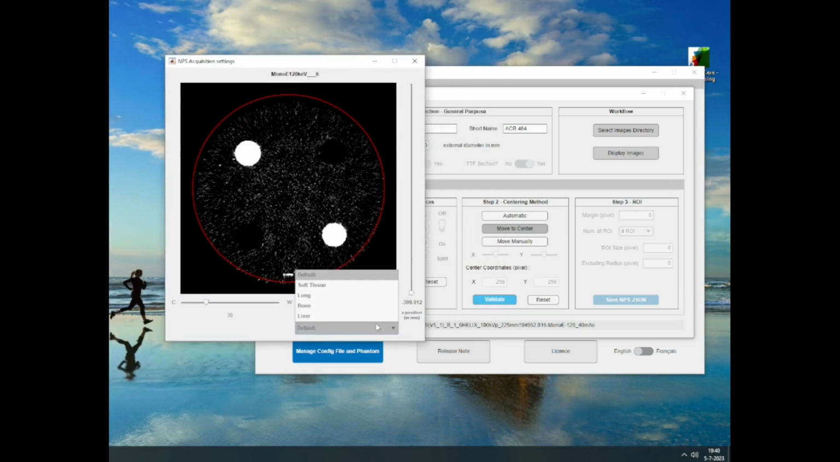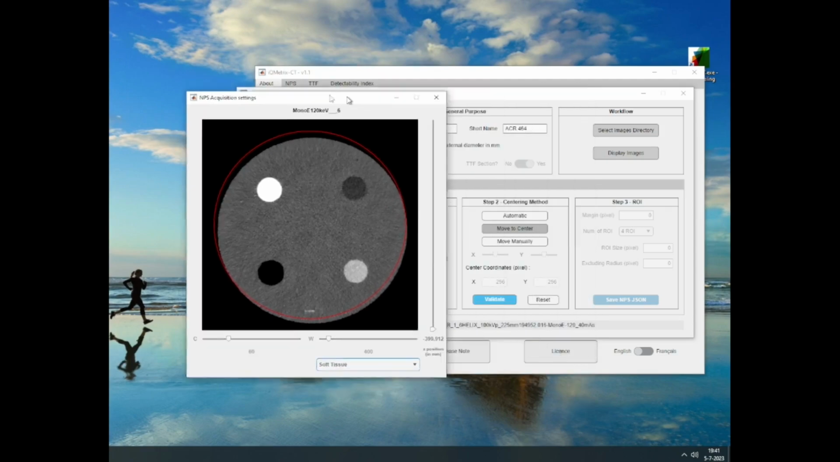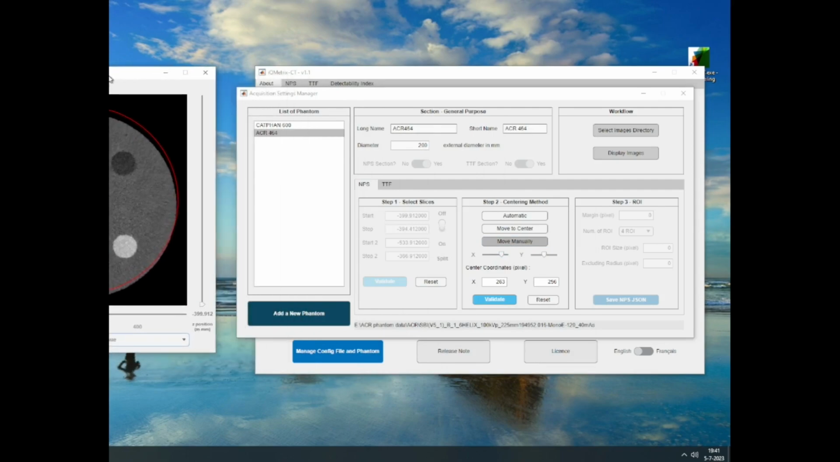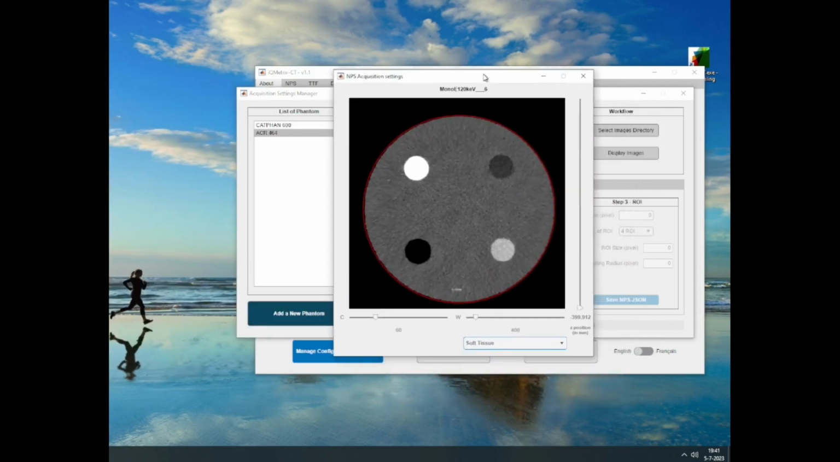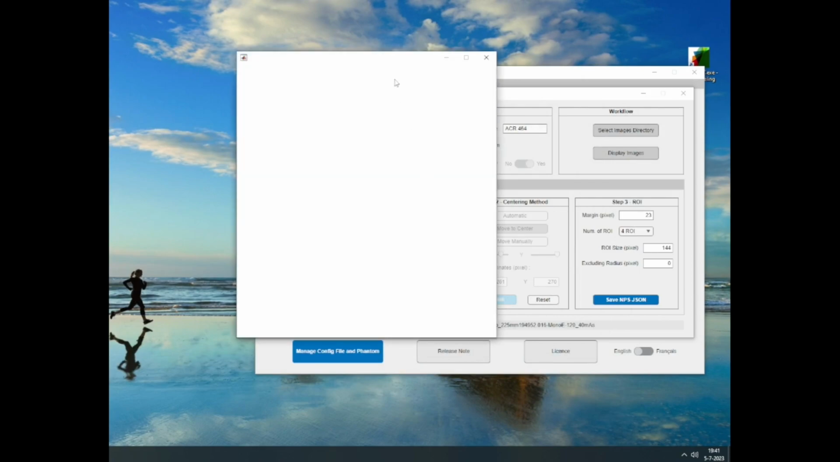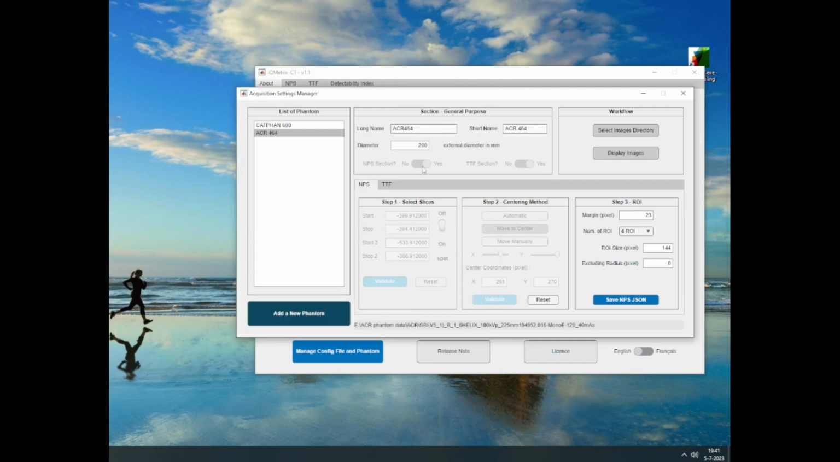Let me see. Nope. Soft tissue looks like this. Move manually. Alright, we're almost there. A little bit here. Perfect. Alright, so now it looks like this. We will validate it again. And yes, this is very good that this happened.